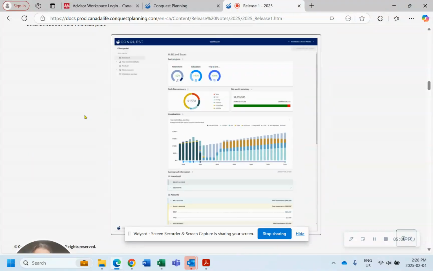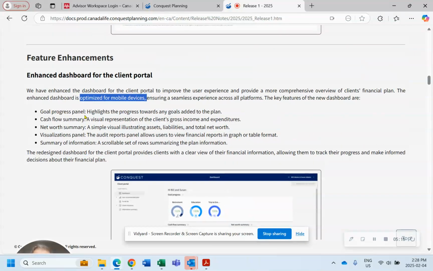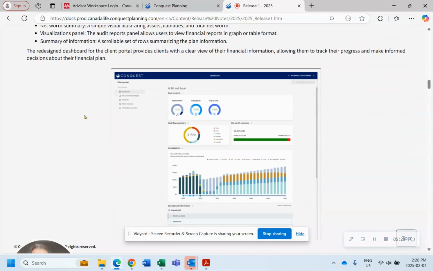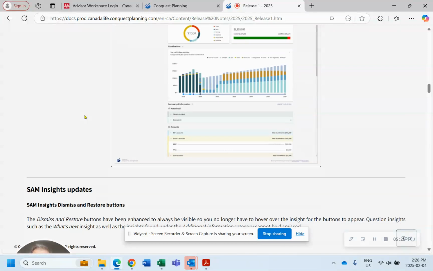Unfortunately, I cannot demonstrate this and what it looks like in real time, as the Canada Life version of Conquest that I'm using does not include the client portal, unfortunately. So stand by. Hopefully that'll come in the near future, but that's to be determined. We don't have an estimated time frame on that at the moment.